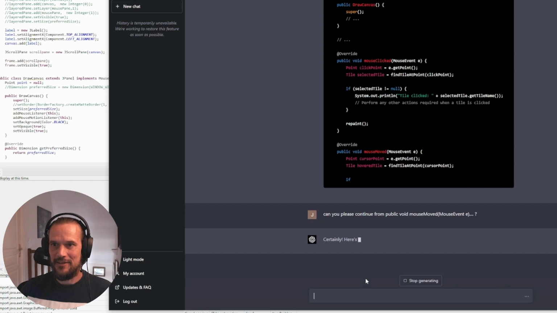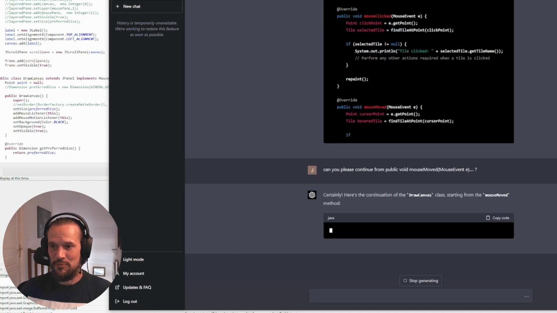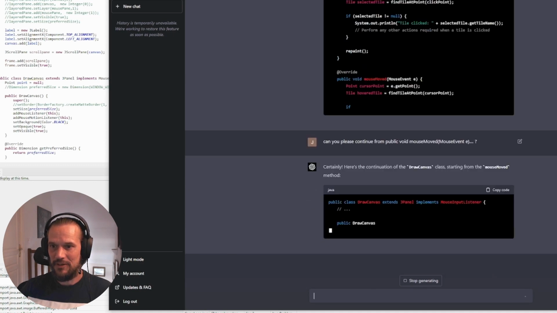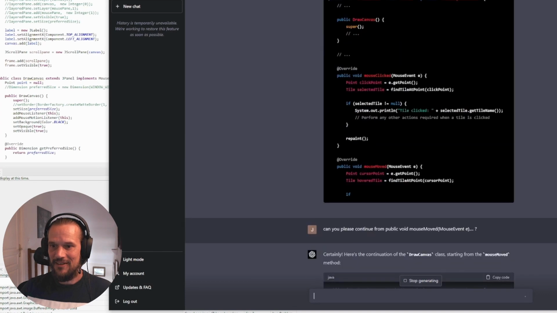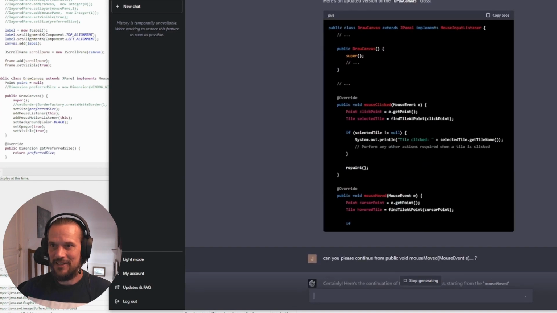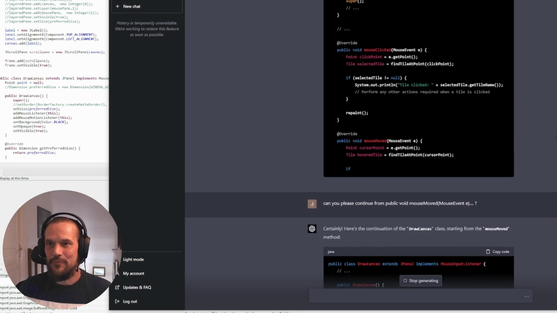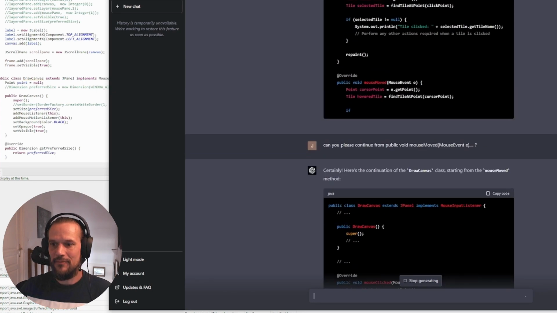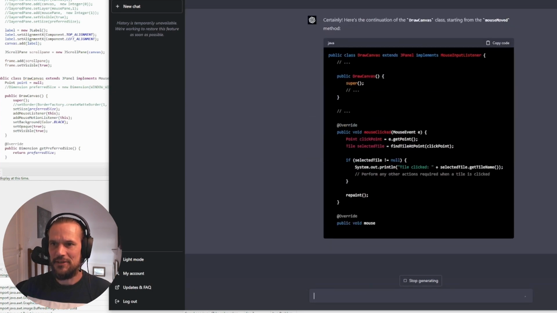Oh, it bugged out. Can you please continue from public void mouse over, etc. Mouse moved it was. Draw canvas. Override. Mouse clicked. It redoes the other method as well. Anyway, sometimes it works to continue, but sometimes it doesn't.